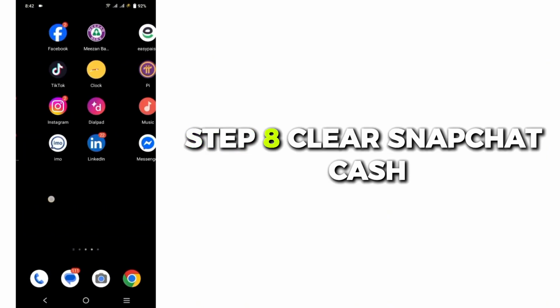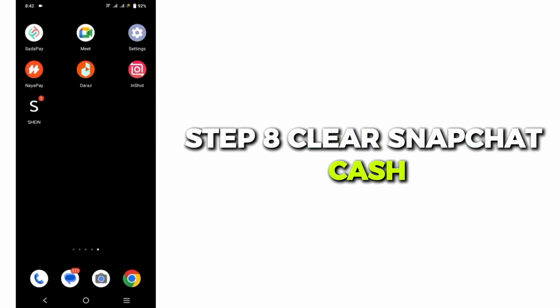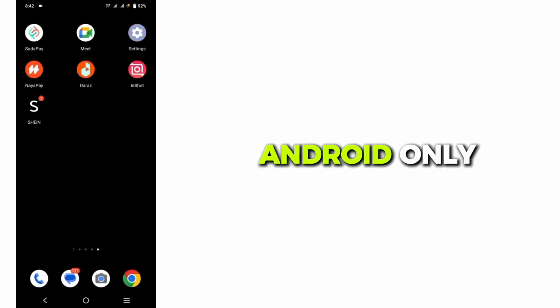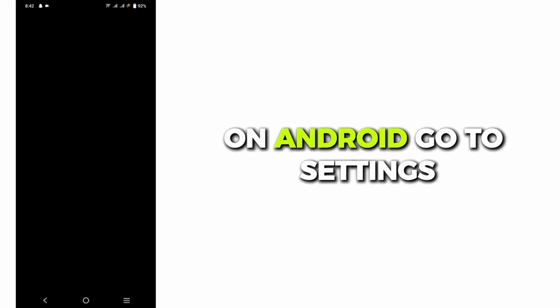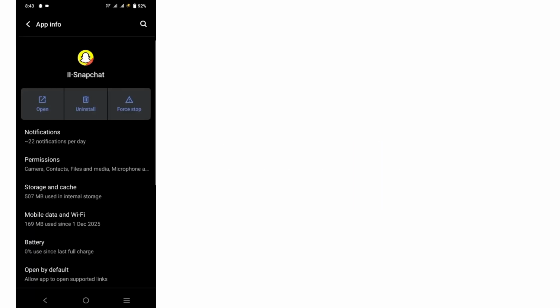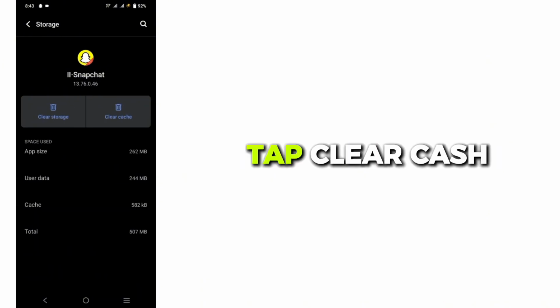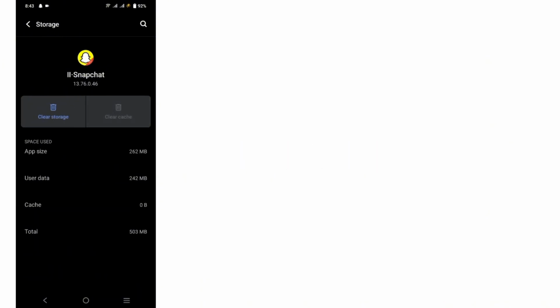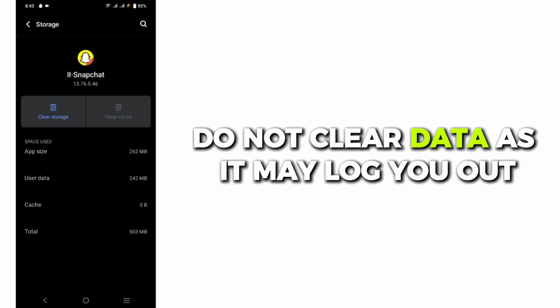Step 8. Clear Snapchat cache. Android only. On Android, go to settings, apps, Snapchat, storage and cache. Tap clear cache. Do not clear data as it may log you out.